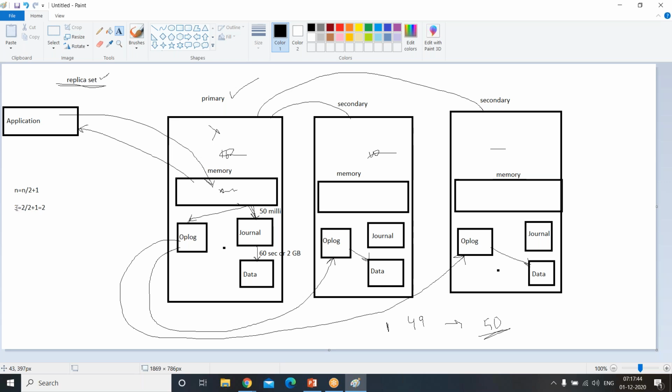If I have 5 nodes, 4 secondaries and 1 primary, and the primary goes down, what happens? 4 by 2 plus 1, that is 2 plus 1, 3. So it will sustain. So what exactly does it mean? Whatever value you have, take half of it and plus 1. If that value is satisfied, a primary will be elected. If not, it won't elect.